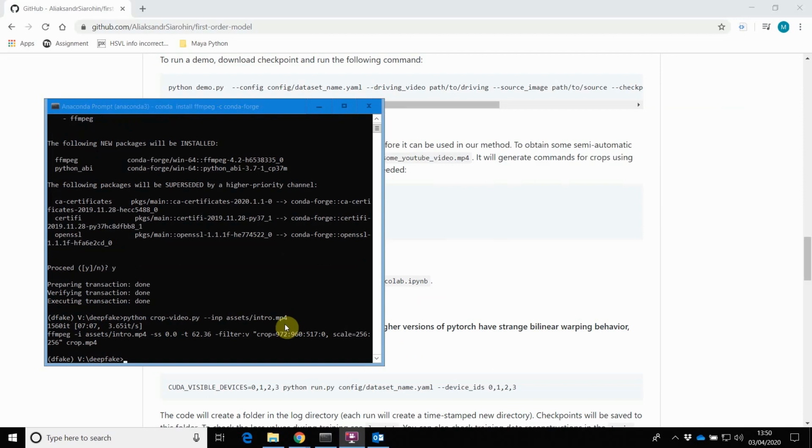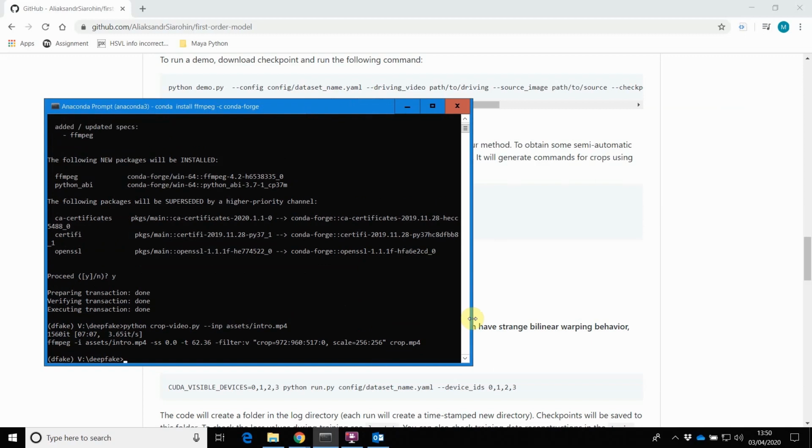Okay, so it's done that process now. What's happened is it's gone through the introduction video that I created, and it's worked out the best way to crop that video. Then it's created a command for me to run on FFmpeg here.